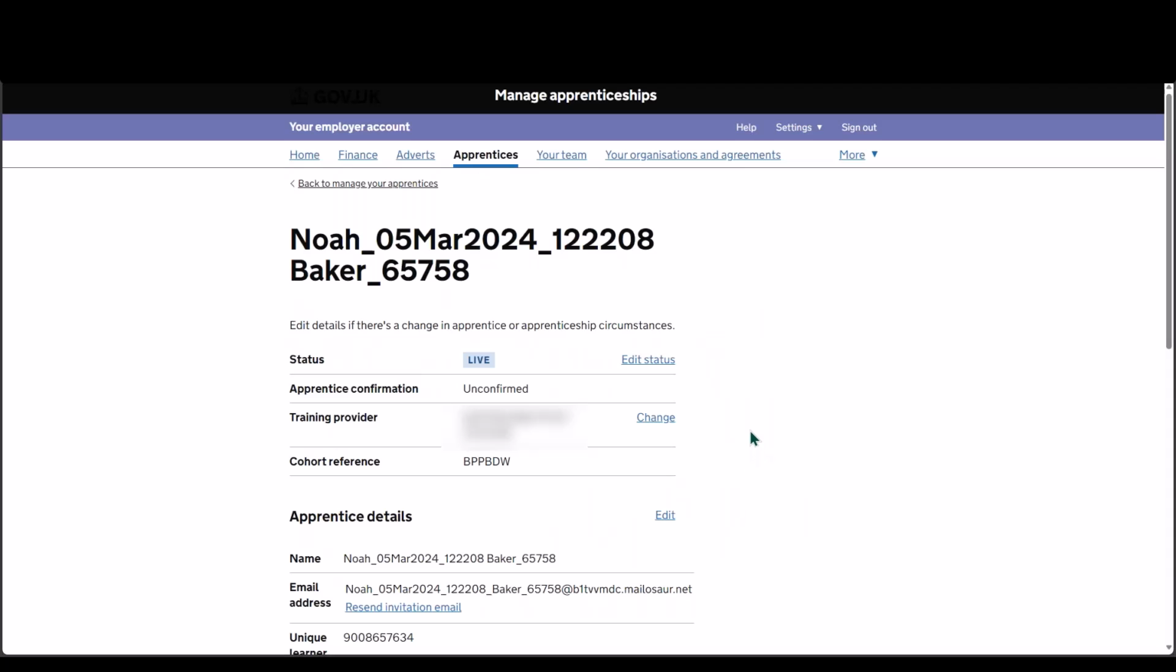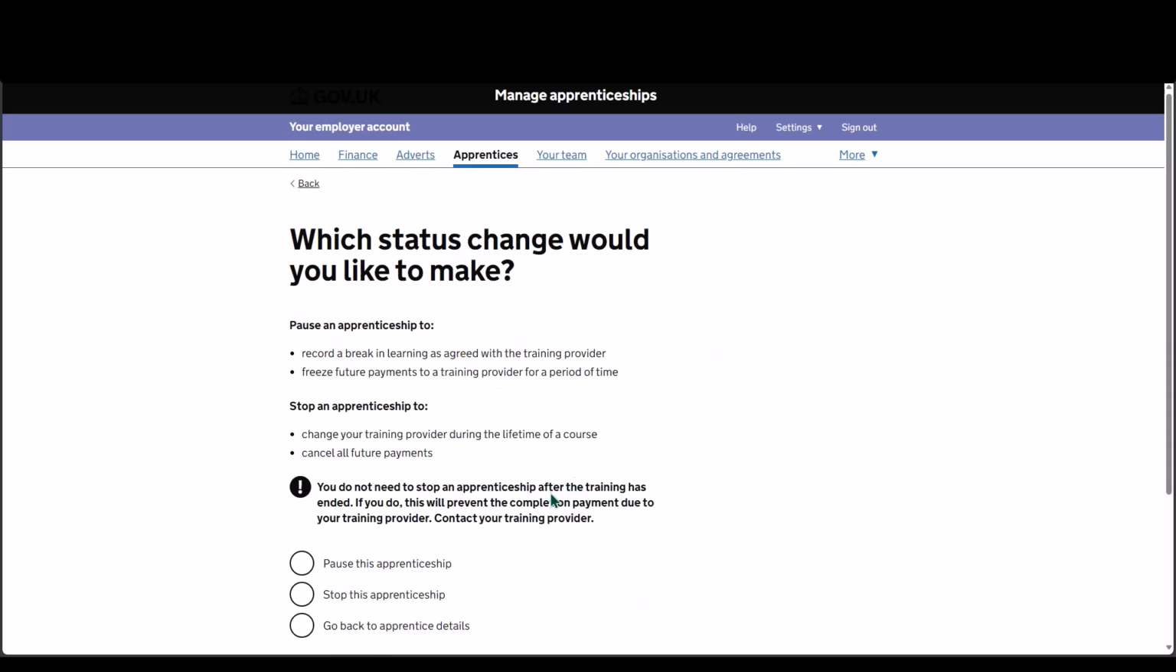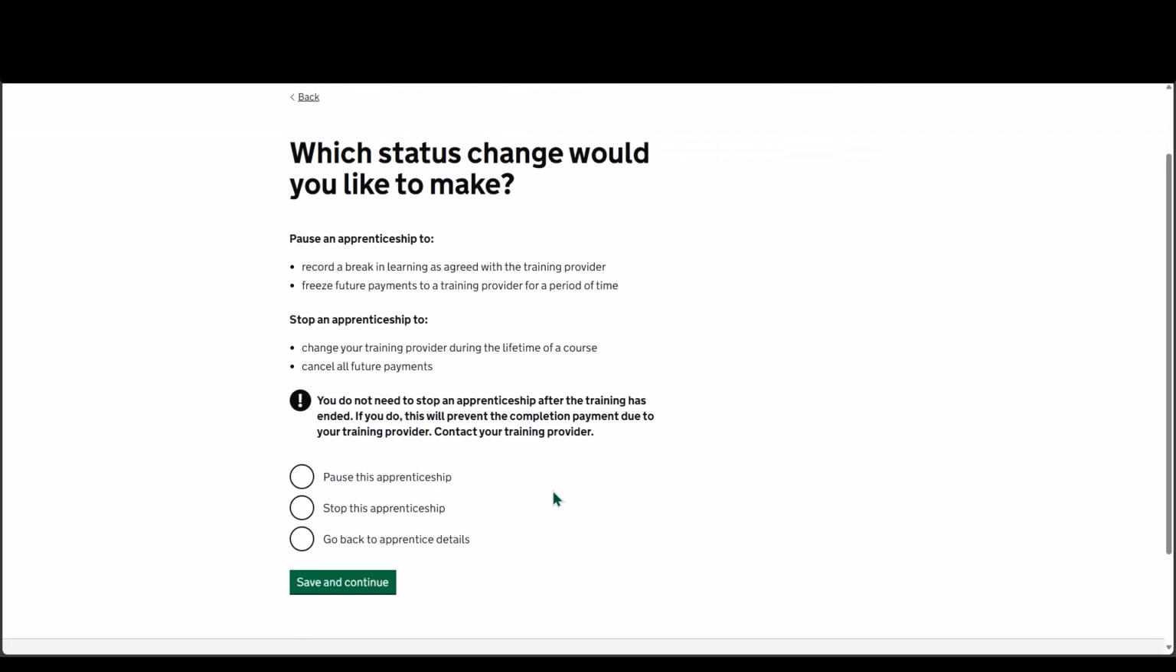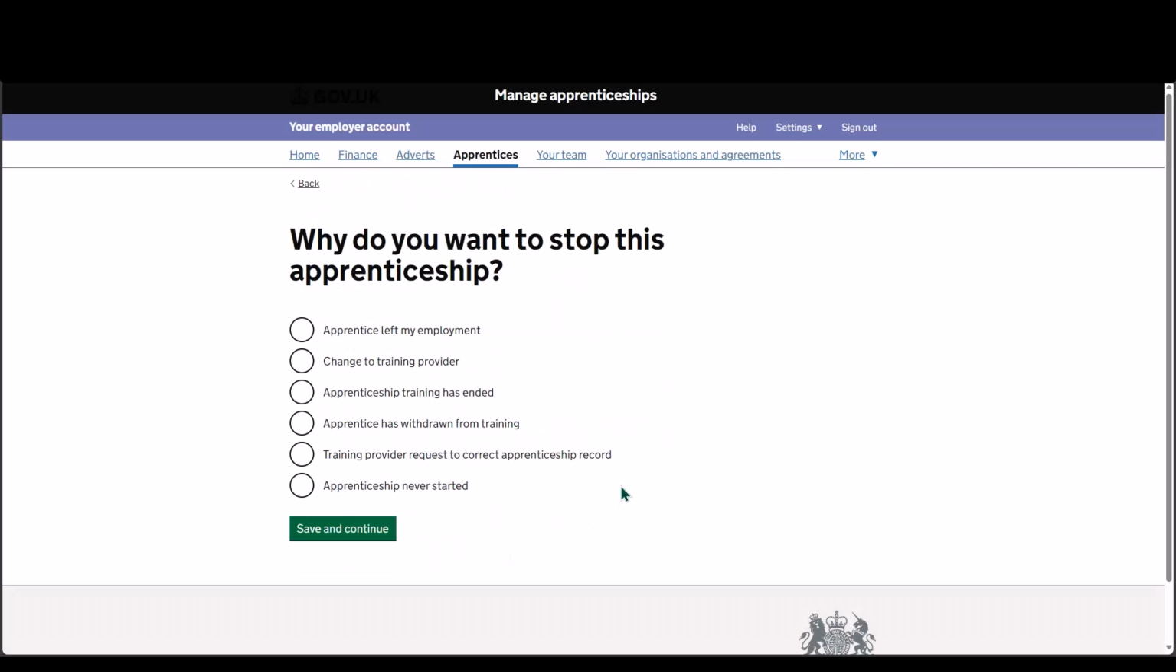So if we click into Edit Status again, and we will choose Stop this apprenticeship this time and click Save and Continue. You'll then be presented with 6 options. This screen has been added to help employers stop apprenticeships correctly on the service.